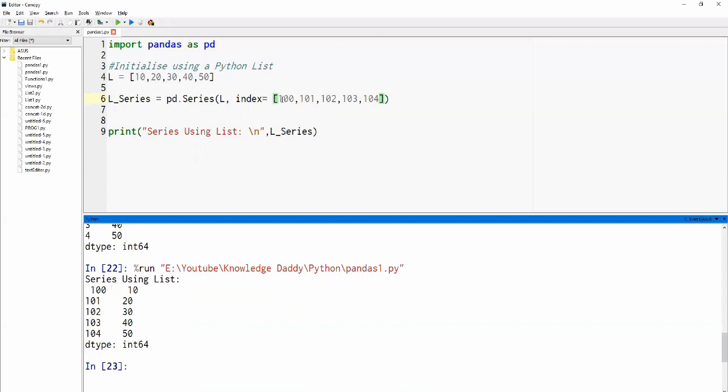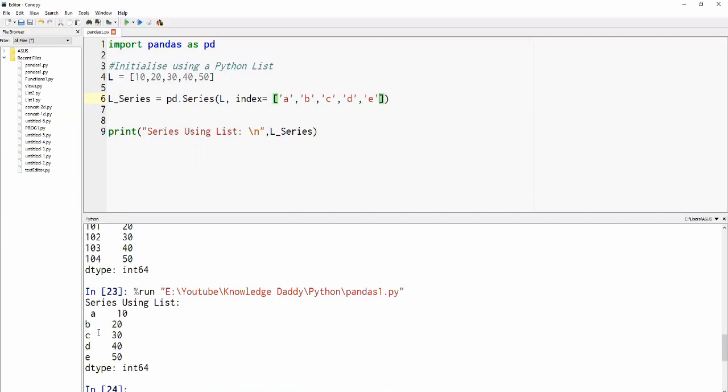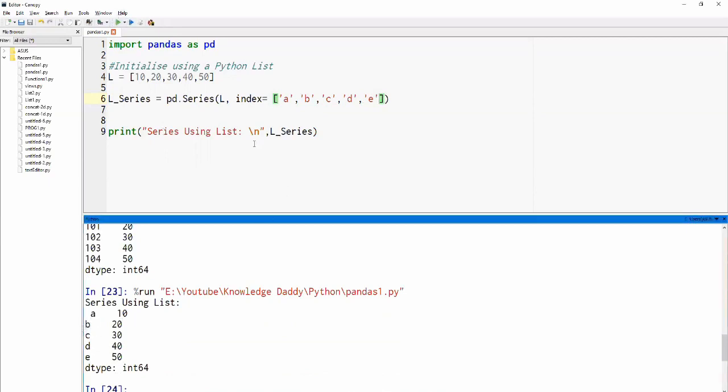Similarly, it is not compulsory that all the index values have to be integers. They can be numbers, they can be string values as well. Like if you provide A, B, C, D and E, you see now the values of the index become A, B, C, D and E.